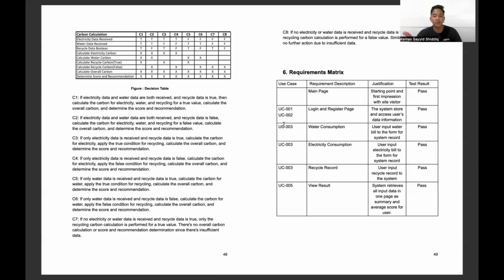We have each of the forms like water, electricity, and recycle consumption. And in UC number five, we have a few results which the user can see how the system generates their bill.